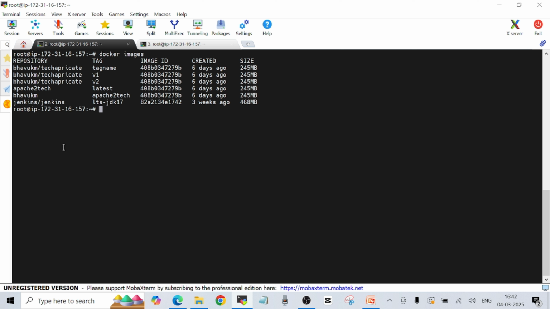So I'm going to use this particular image which I have, which is Apache 2 Tech. This is actually an Apache web server. When I create a container out of this image, it's going to create an Apache 2 based web server on this Ubuntu machine. This is the Ubuntu machine. My Docker host is Ubuntu 24.04 LTS operating system.